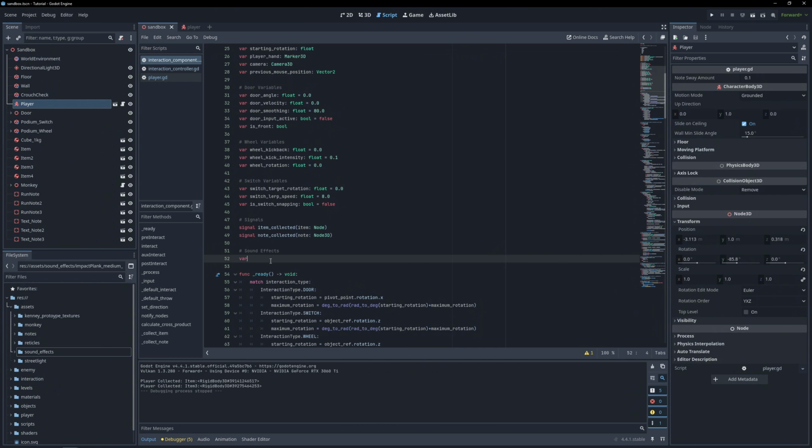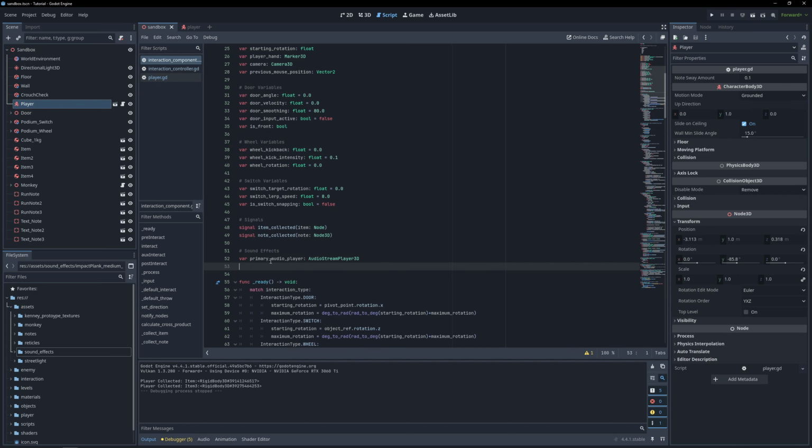So the first thing we need is a primary audio player, and this is an audio stream player 3D. And then we also need our record, which holds our sound effect. And this is going to be an export variable because we are going to drag and drop it in the inspector. This is a var, and I'm going to call this primary_se for primary sound effect. And this is an audio stream OGG.